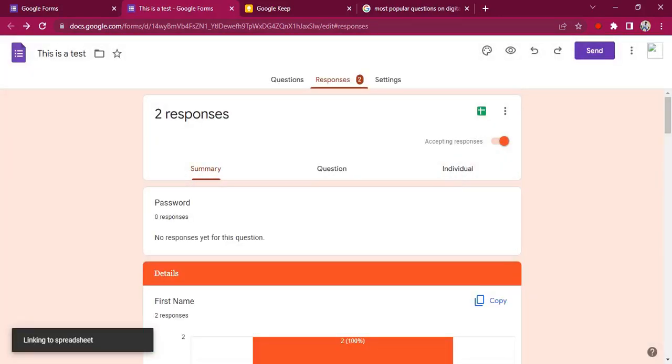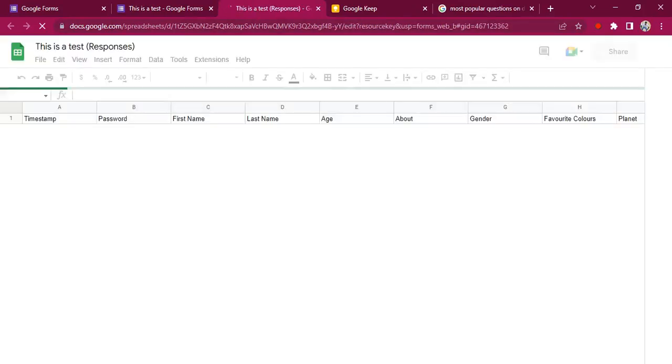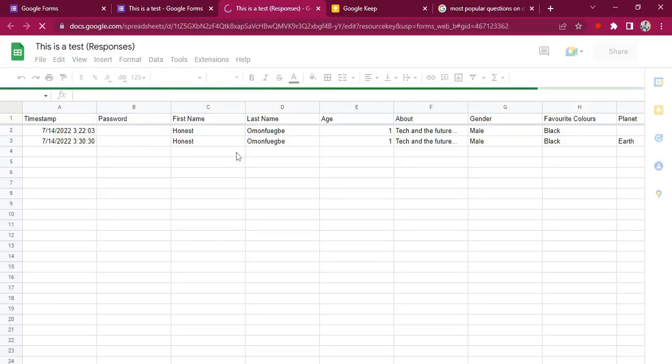So the moment you see it is linking, and then now the Google Sheet has been created. So we can now see those responses. All right, so you can now see them. You can see the details I fed into the form. You can see them here.